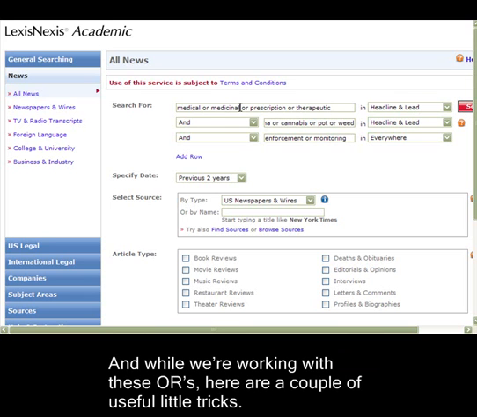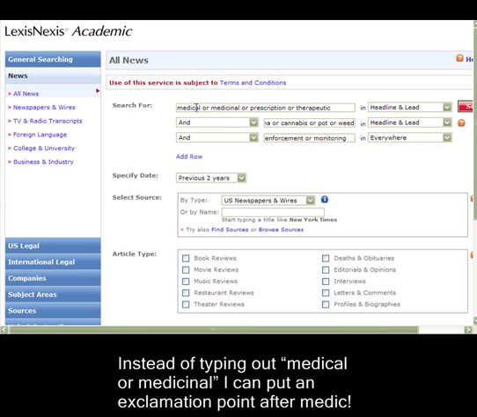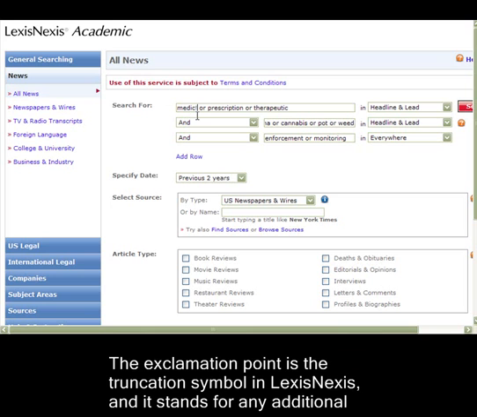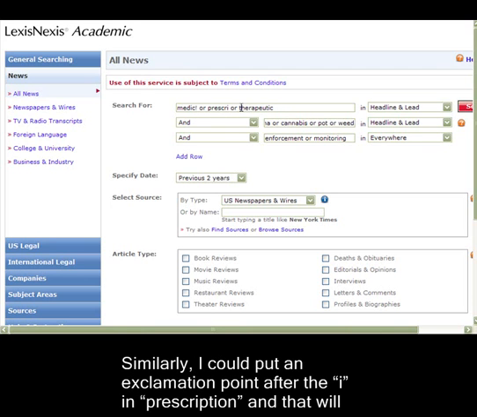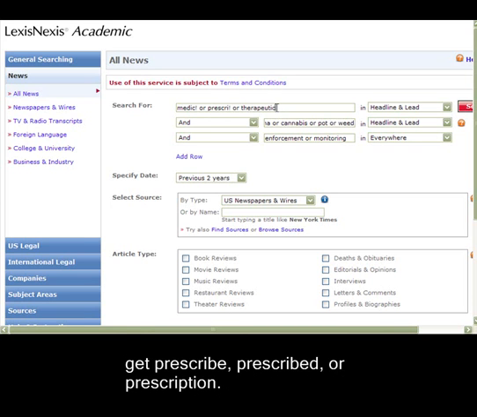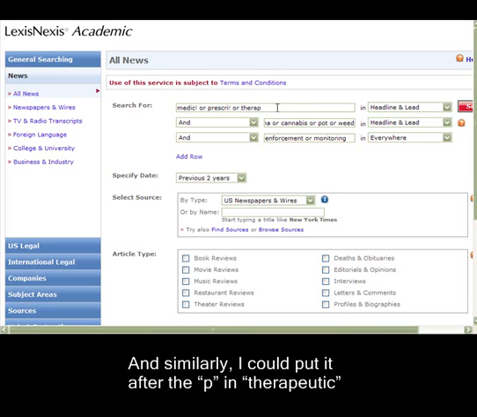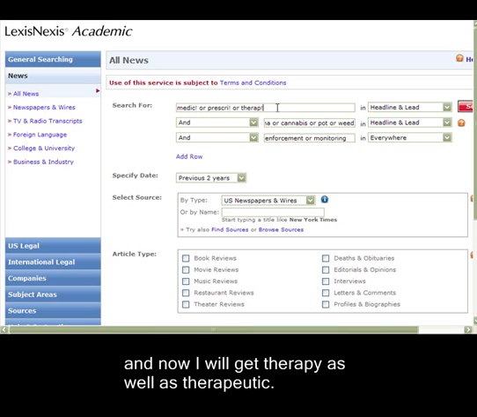And while we're working with these ORs, here are a couple of useful little tricks. Instead of typing out medical or medicinal, I can put an exclamation point after medic. The exclamation point is the truncation symbol in LexisNexis, and it stands for any additional letters. So that will now get medic, medicine, medical, medicinal, anything like that. Similarly, I could put an exclamation point after the I in prescription, and that will get prescribe, prescribed, or prescription. And similarly, I could put it after the P in therapeutic, and now I will get therapy as well as therapeutic.